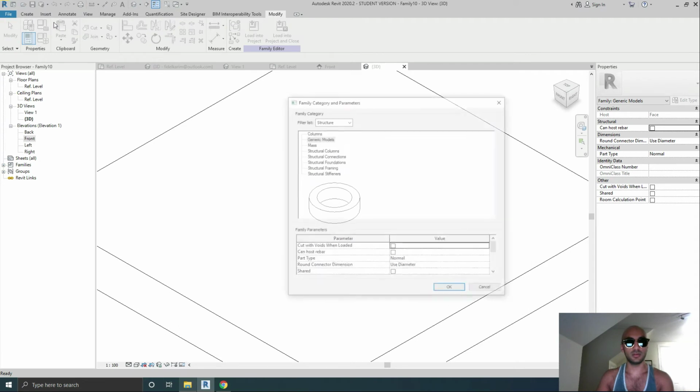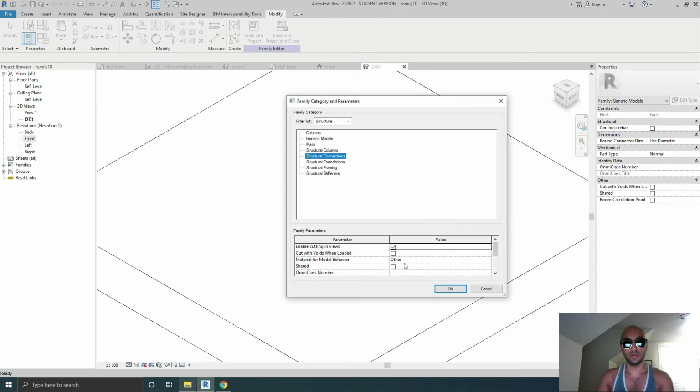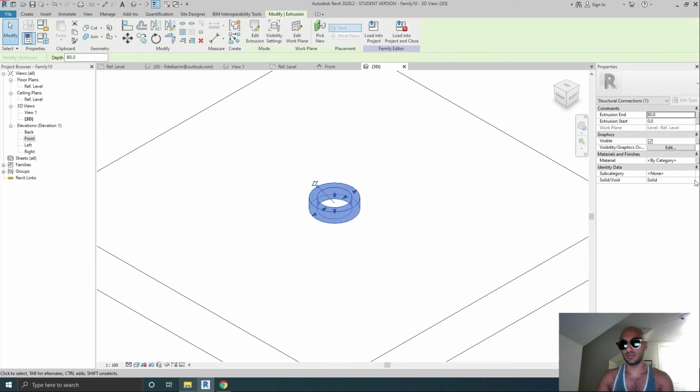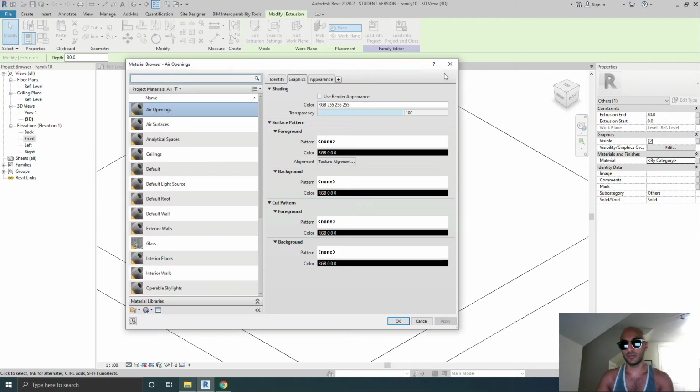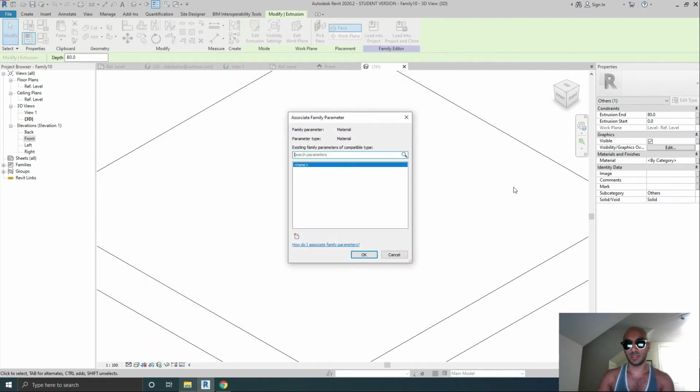We also need to tell this it's a structural connection. We're gonna keep it, it's gonna be steel. We're not gonna need this, but I like putting it in there anyway. Keep it shared. And the extrusion itself is going to be, let's see, other. We put it as other because it has no washer thing. And now I'll give it a material.